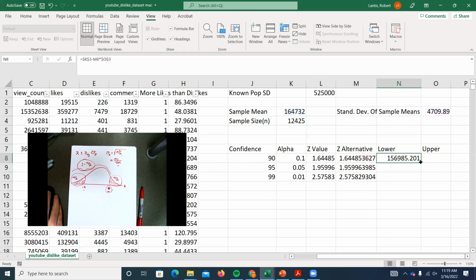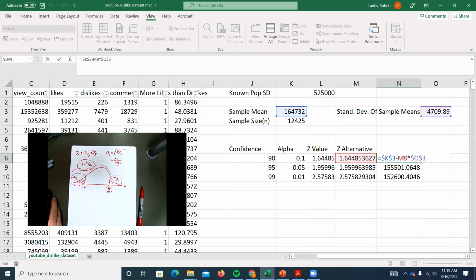So I'll hit enter there. When I copy this down, now I've got my 3 lower bounds. Yep, everything basically except for that cell reference for the z-value. I froze every other cell reference other than the z-value cell reference. Okay. So I've got my 3 lower bounds. Now I just need my upper bounds.